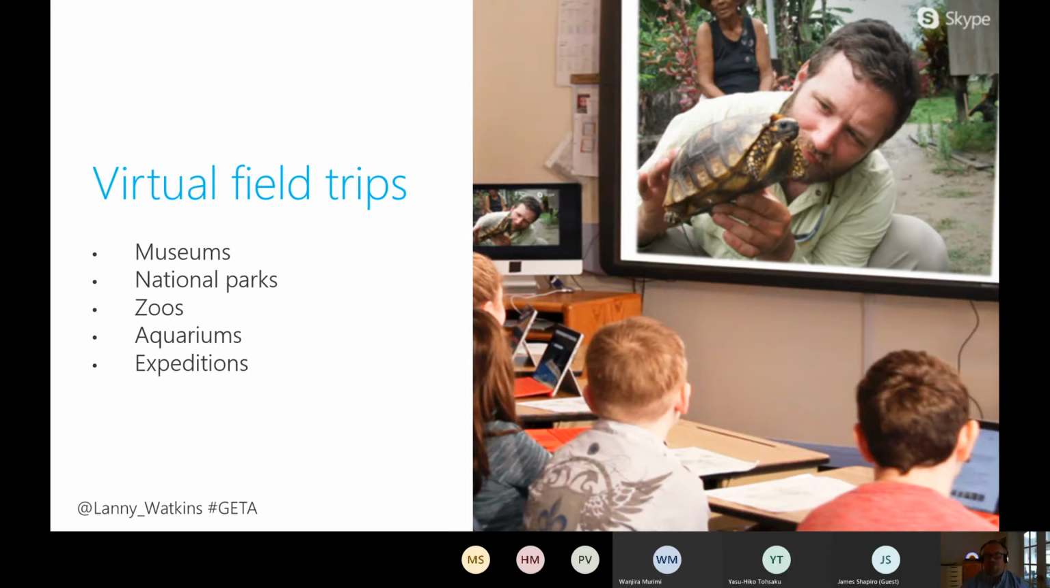We Skyped with an elephant sanctuary. The children at the end of the call stood at the board and had their photo taken with the elephant. At the end of the call, as they stepped away from the board, the girl's hand was still on the screen, smoothing the trunk of the elephant. As far as she was concerned, she was touching that elephant. These are the experiences that we can have.